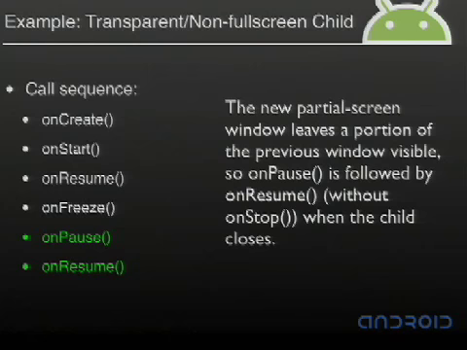So for this one, let's consider a scenario where you've got like a media player or a game or something like that, and you've got some kind of active animation going on your screen. In this case, you get onCreate, the three startup methods, you exist, you're eligible to run, and you have focus. However, suppose that a non-full screen or semi-transparent activity appears on top of your activity. This could be like an alert or something like that, either that you created or somebody else created.